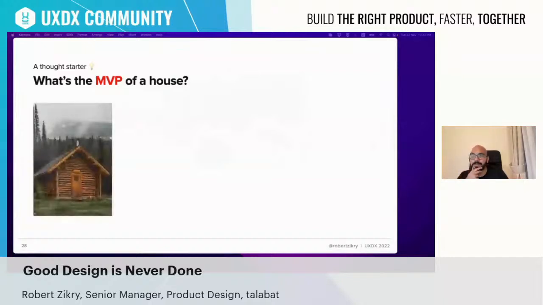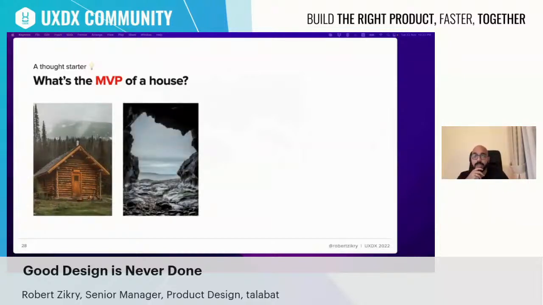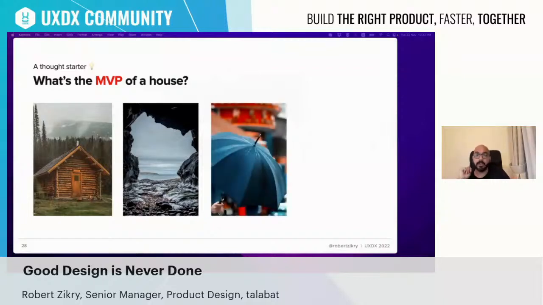Some people would usually say, well, it might be a cabin, it might be a hut, a small shelter that's built with wood rather than an extravagant building, which can be true. It's a good solution. Somebody else would say, well, we can have zero price paid for that house, and the MVP of a house can be a cave. You go there, you stay there, you haven't paid anything, and it can be a house, which is also true.